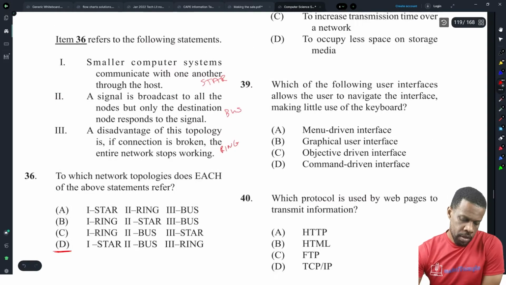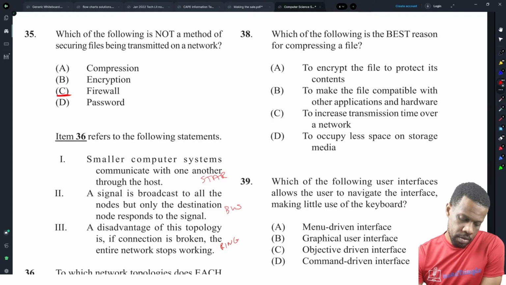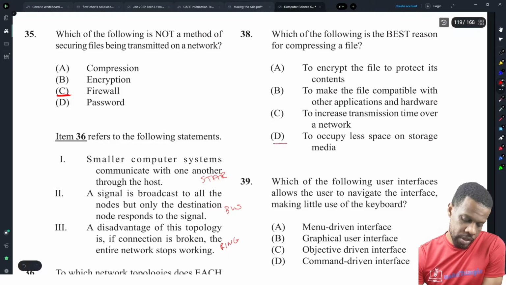Alright, number 38. Which of the following is the best reason for compressing a file? The best reason for compressing a file is to occupy less space on storage media.